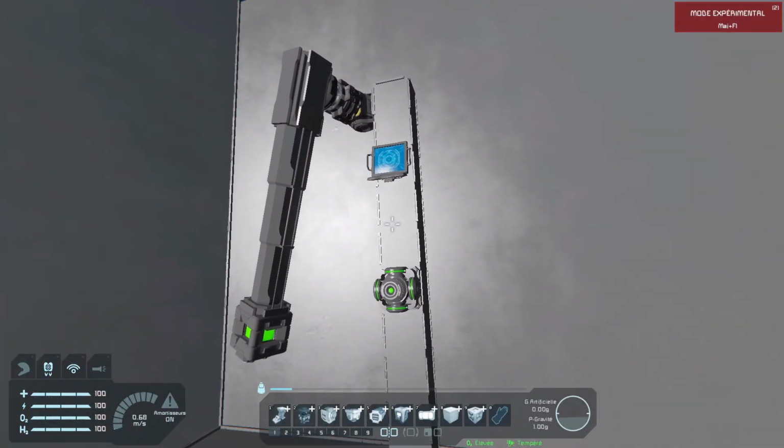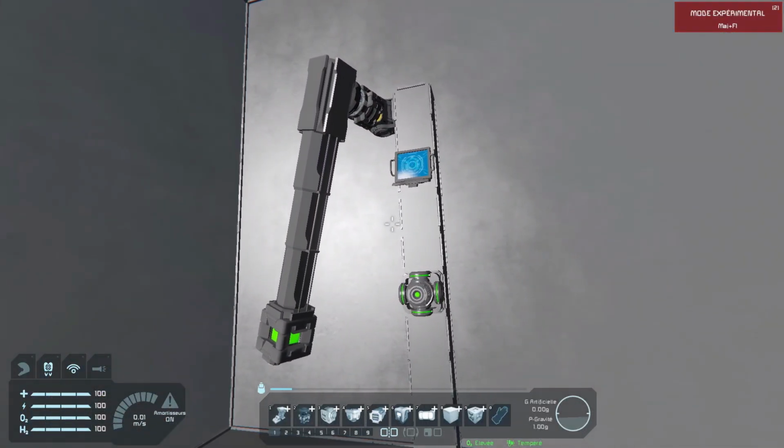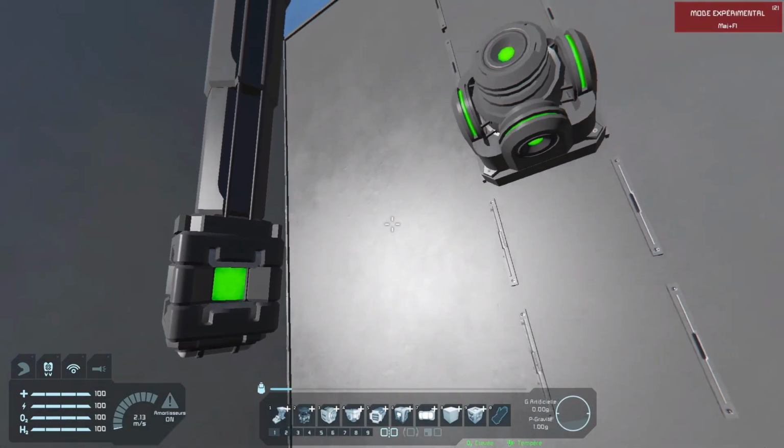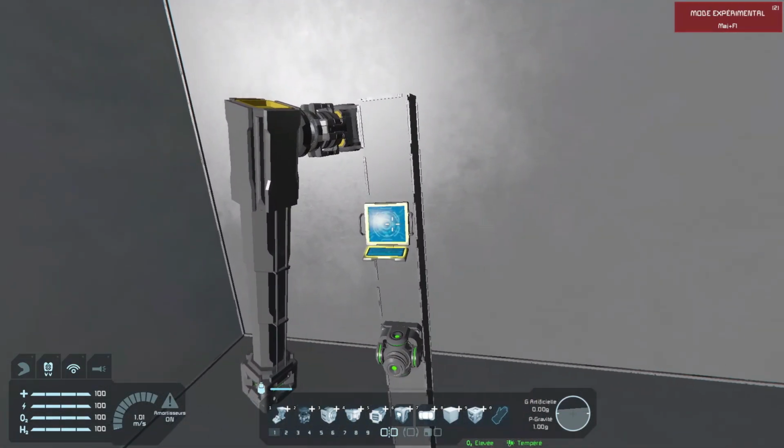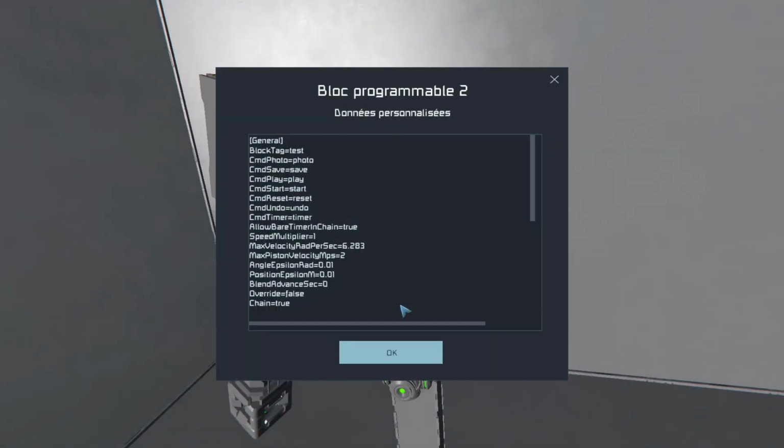So yeah, even if that script cannot do something for you by its default state, you can still activate timer blocks to perform certain actions that you would need. As we keep on going on to the settings, now allow chain timer stays true, speed multiplier is, as stated before, just a general change for speed. Here you have the max velocity for your pistons. Now those two angles you don't touch.